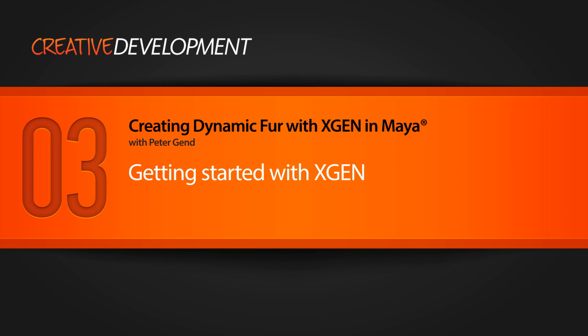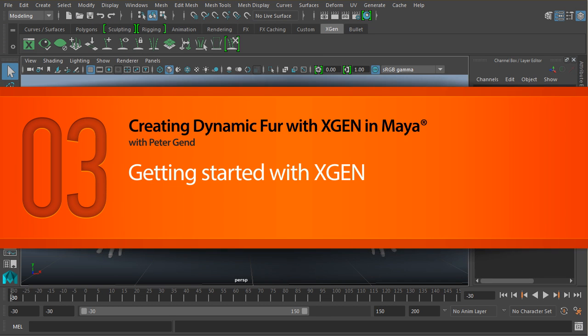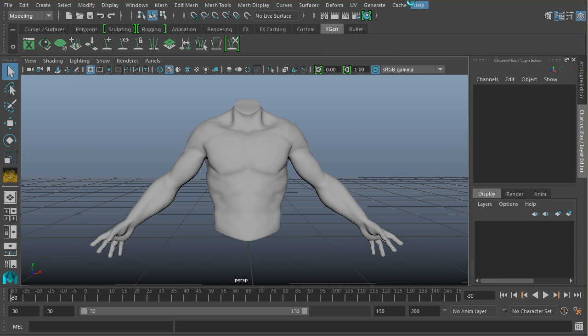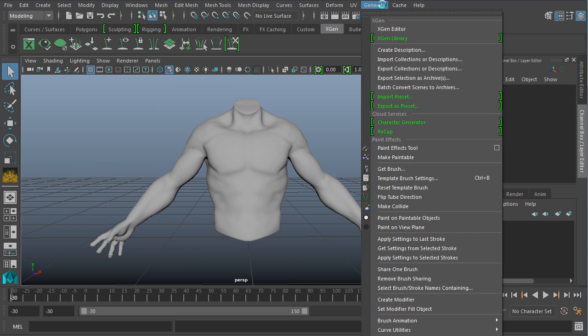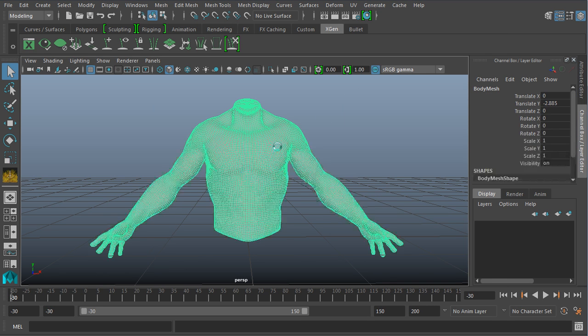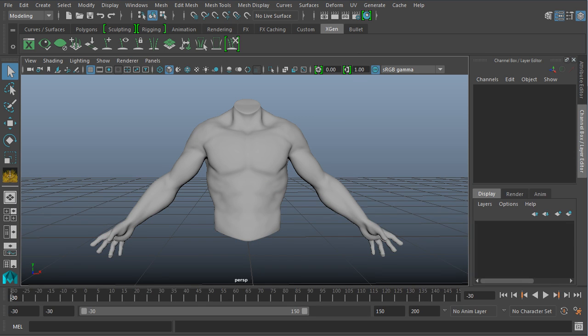Okay, we're here in lesson 03 begin, and we're going to go ahead and get started with XGen. So you should already have hopefully the XGen plugin loaded, which I have up over here. And you should also have the file in here. If you're loading lesson 03 begin, the file will already be there. The plugins, however, do not load along with the file.